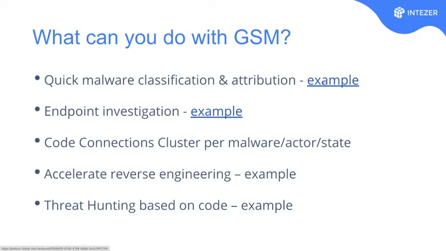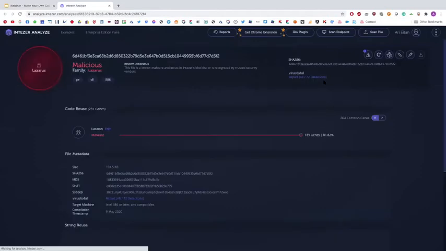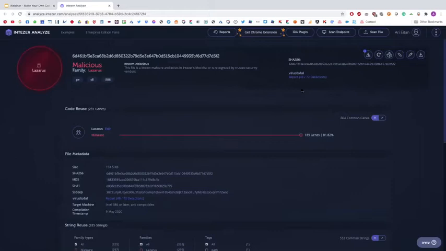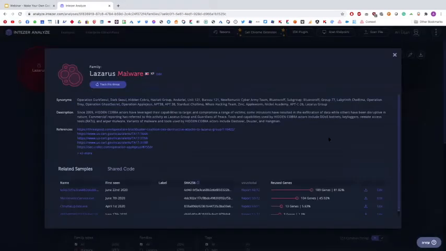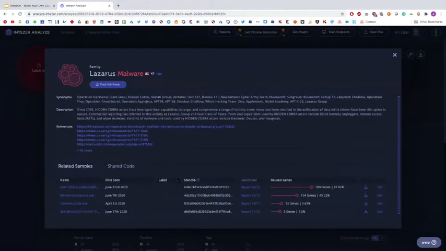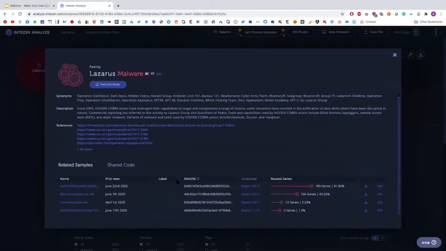So let's start with quick malware classification and attribution. This is the example that I wanted to show you. For this file in Intezer Analyze interface, you can see that after analysis, almost 82% of the code was seen before in the Lazarus family. Now, in case you're not familiar with that family, Lazarus is a North Korean family that has been active for more than 10 years now. And you can see the other samples that share code with the sample I just analyzed.